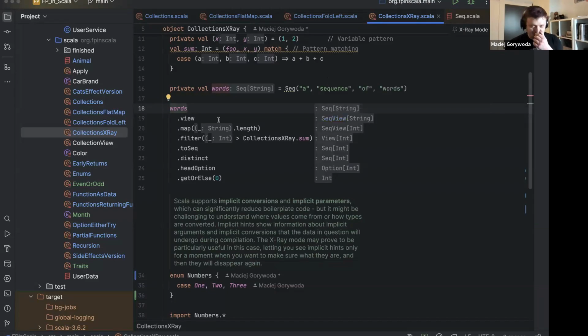A view is like a sort of lazy sequence that is not yet evaluated. Whatever operations I do on a view are evaluated only when they are needed. So I turn the sequence into a view, then I map that string to the length of the string. So the sequence view of string changes into a sequence view of int.